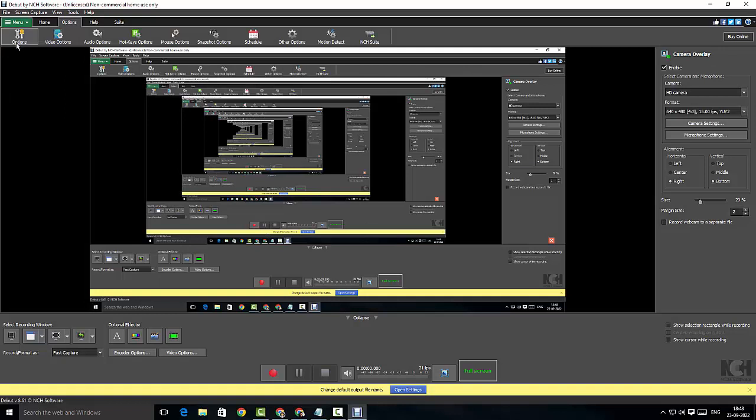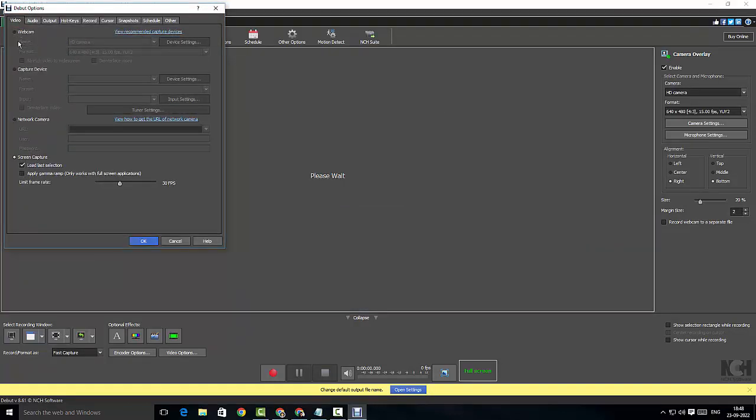Alright, I'm back in the recorder here. I'm gonna check out the options. I'm gonna click on options over here. So here we've got the webcam options. We've got what should be the capture device, and in case you have a network camera, you can set it up here. And also you can actually set up which part of the screen should be captured.